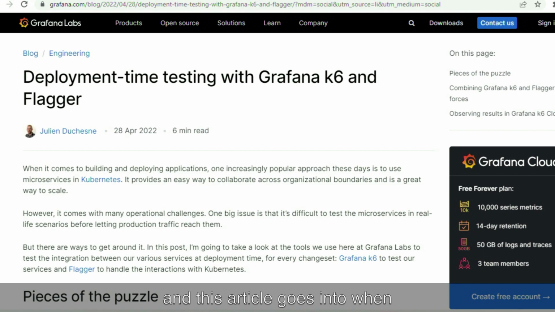And this article goes into when building and deploying applications, one increasingly popular approach these days is to use microservices in Kubernetes, and it provides an easy way to collaborate across organizational boundaries, and it's a great way to scale. However, it comes with operational challenges, and one big issue is that it's difficult to test the microservices in a real-life scenario before letting production traffic reach them.